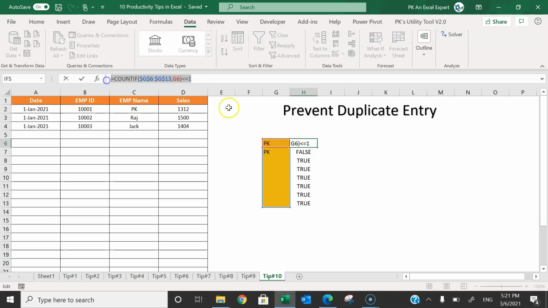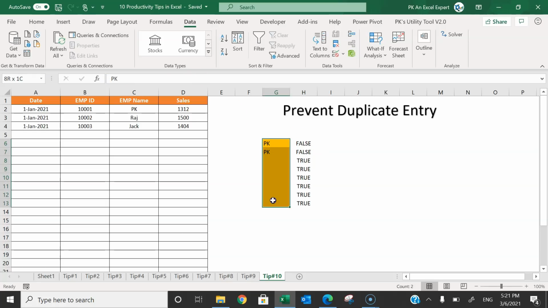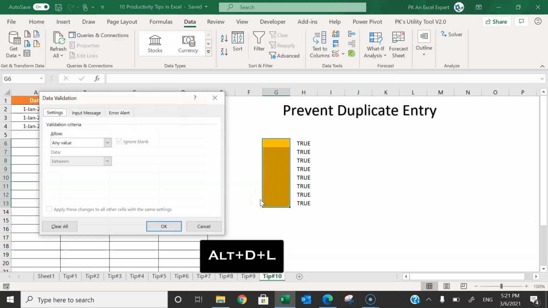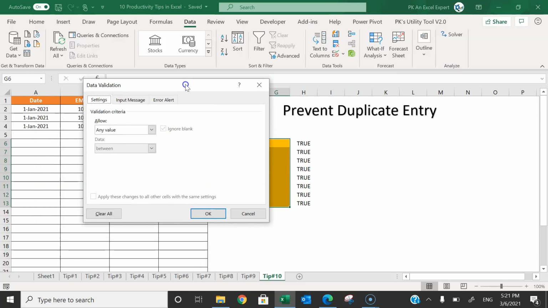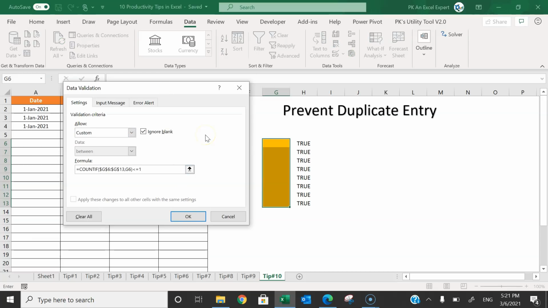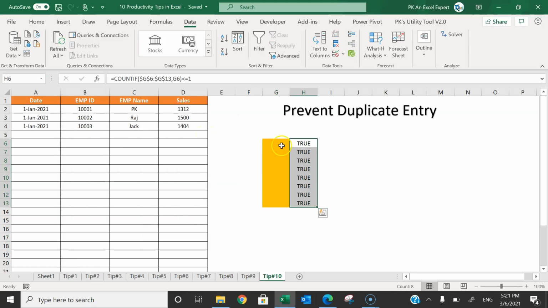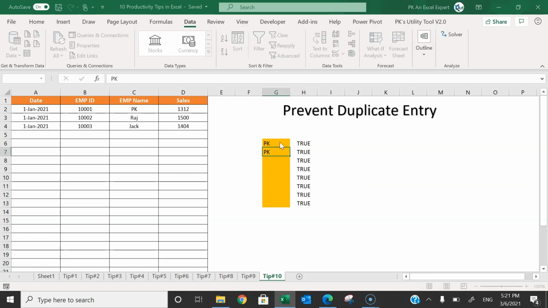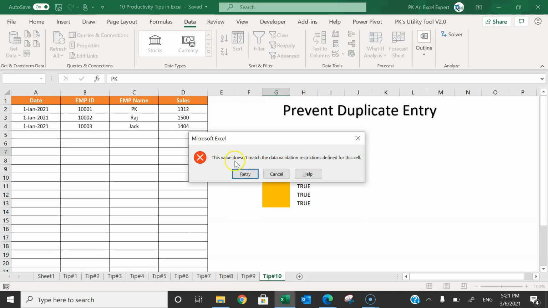So let's copy this formula, this one, and I will select this range. First delete this, then I'll go to the Data tab, Data Validation, or you can press Alt DL. This Data Validation window will be opened and here I will select Custom and paste this formula. Just click on OK. Now I will type here pk. If I type pk again, it will give me this message: this value doesn't match the data validation restriction defined in this cell.